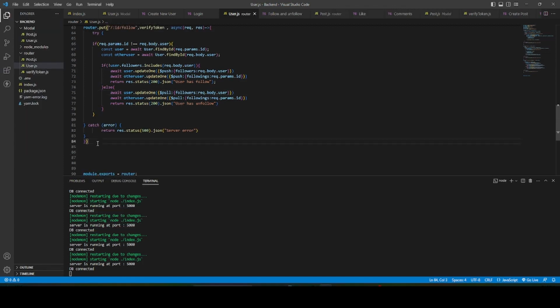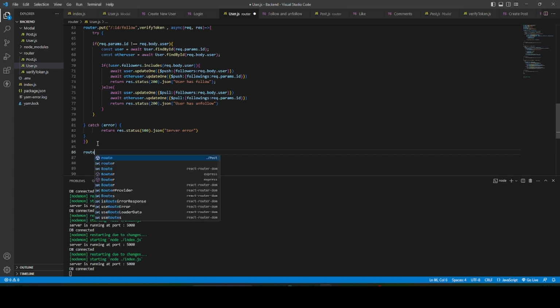Okay, so now what we need to do is build a ranking algorithm, or I would say a sorting algorithm, in order to fetch a user's posts. Based on the likes and comments, we are going to rank our user posts. Okay, so let's write a router.